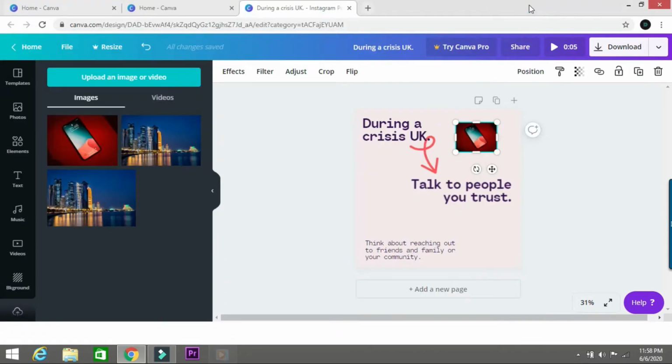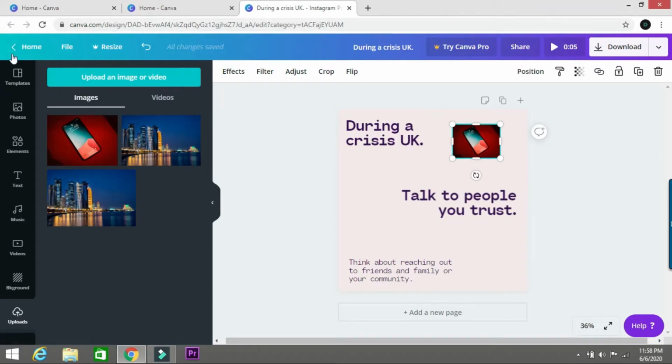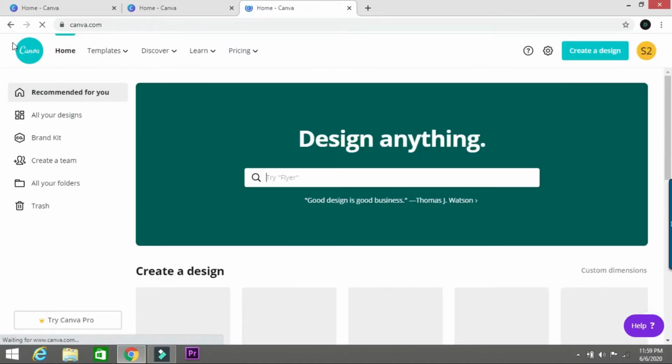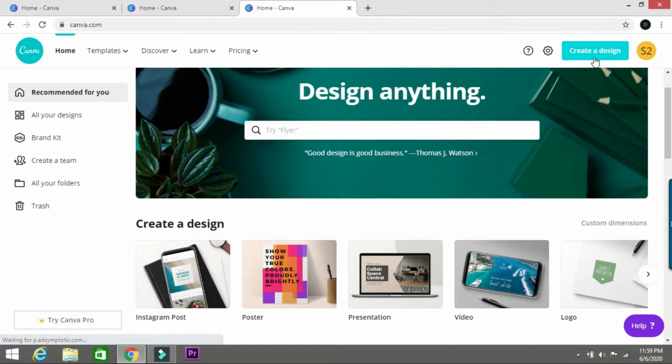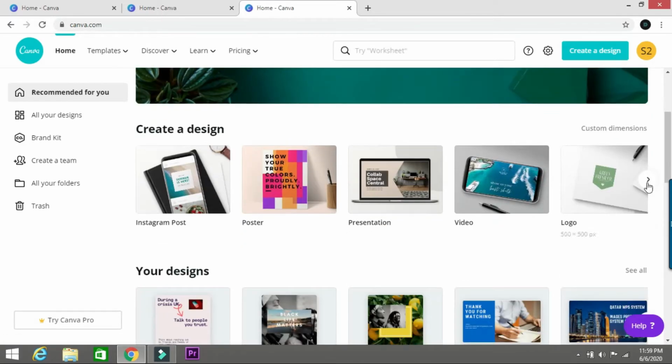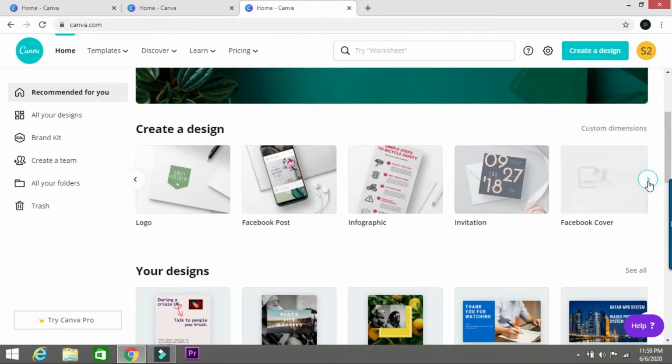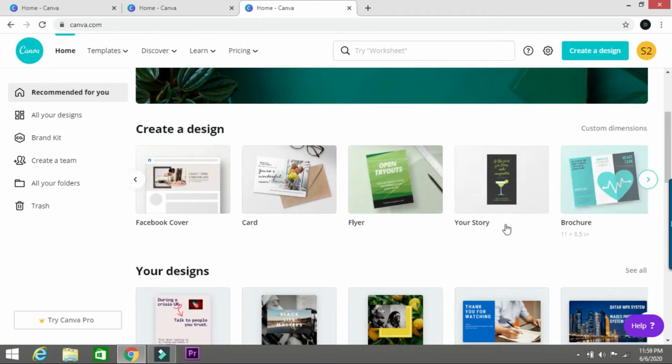So you can make a lot of things from this website. You have to go back. Basically you can do a lot of design work and video making from this website. Now let's say we want to make infographics. You can go here. You have Facebook post, Facebook cover page, so many things are there. You can also make an Instagram story for your page. Let's see how it works.